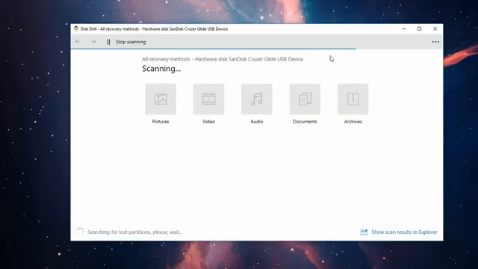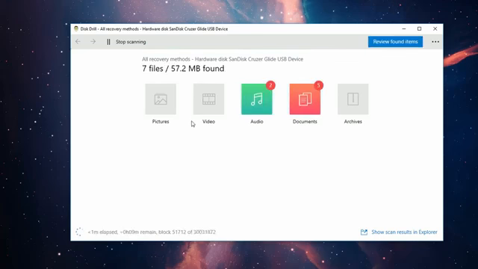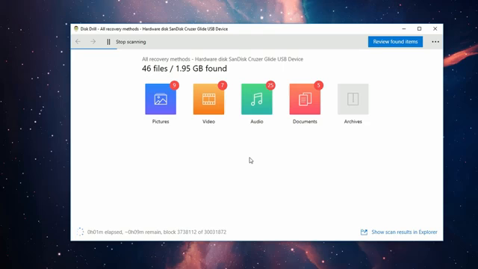Alright, so during the scan, you'll see a progress bar here, along with some icons to let you know how the scan is actually doing. So of course, the amount of time this will take depends on the size of the drive as well as the amount of files that have been lost. And after each scanning method is complete, you'll actually see a report of what has already been found.